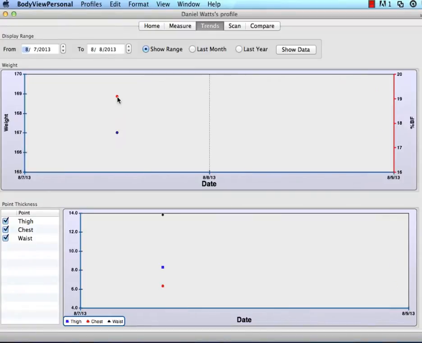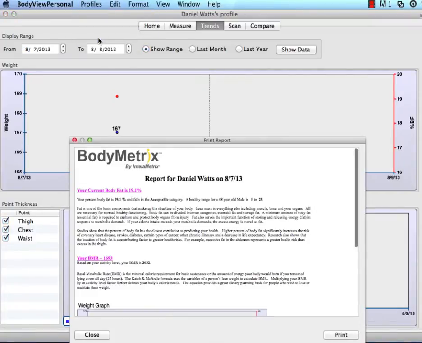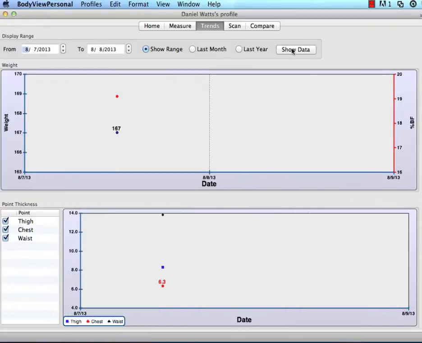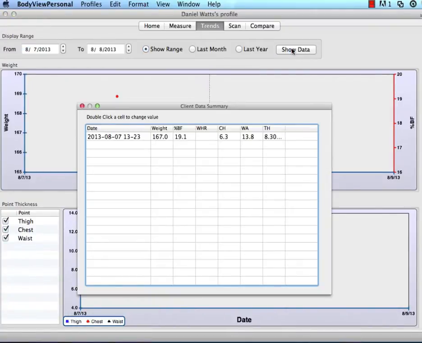By clicking on the plot points in the graph, it will bring up the numeric values. To view a report of your assessment, navigate to Profiles at the top of the page and select View Report. This provides you with a comprehensive report explaining your current assessment with graphs and recommendations, and can be printed by clicking the Print button. Clicking the Show Data button brings up a spreadsheet where all your saved measurement thicknesses are saved for viewing.